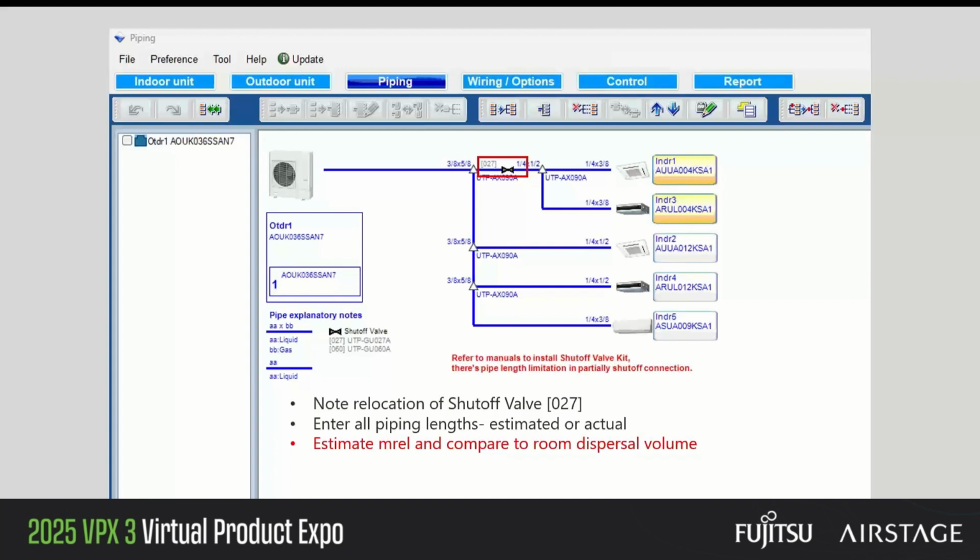Now we can make sure that we enter in all of our piping lengths. We can go back to the room setting function if we wish to use that, and we can see if the compliance measure worked, and then we can estimate our maximum releasable charge here. If we want to do it manually, we can do that: estimate the max releasable charge and compare it to the room volume.